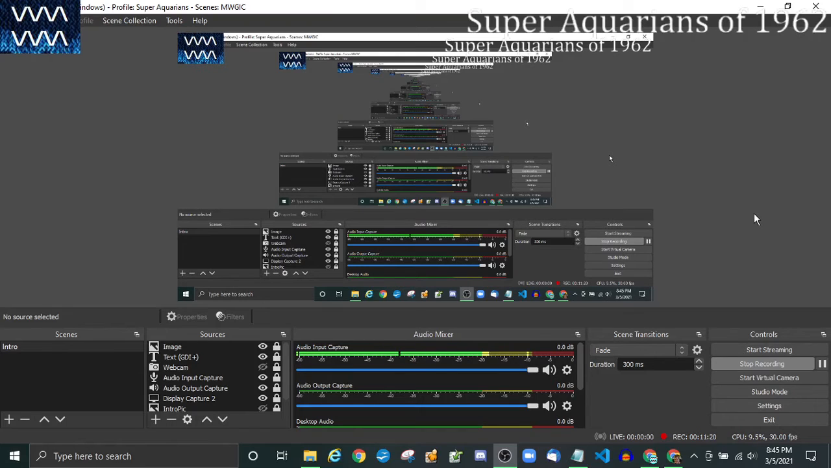Now let's show you how to remux from an MKV file to an MP4 file. All right, I've got an MP4 and a few MKV files stashed in a folder.